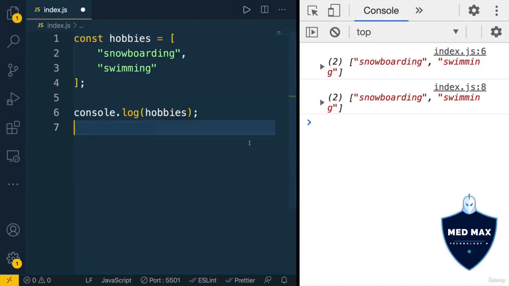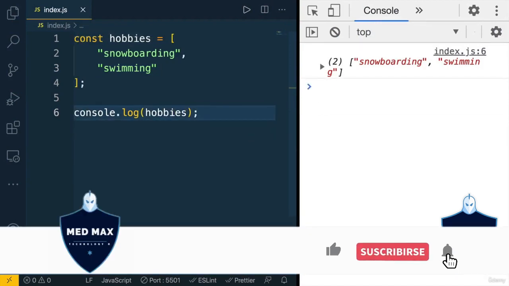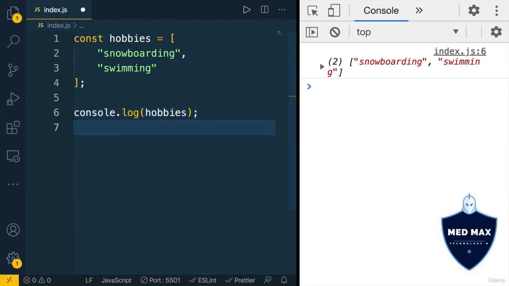Wonderful. Let me now show you how to add new elements to an existing array. And you could do that using either the index or the push method of the array. Let's try both. And first, let's use square brackets notation. For that, please type the name of the variable, hobbies.